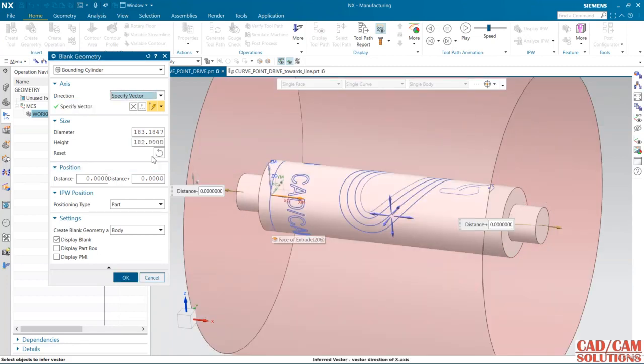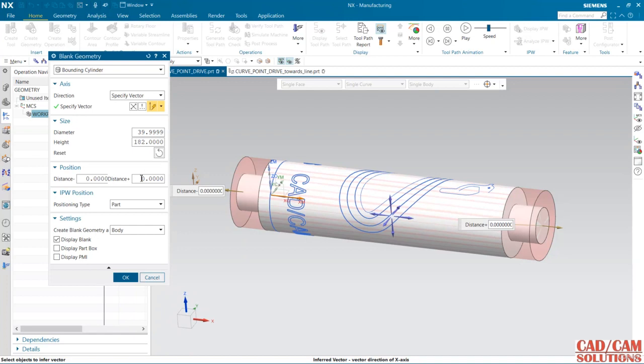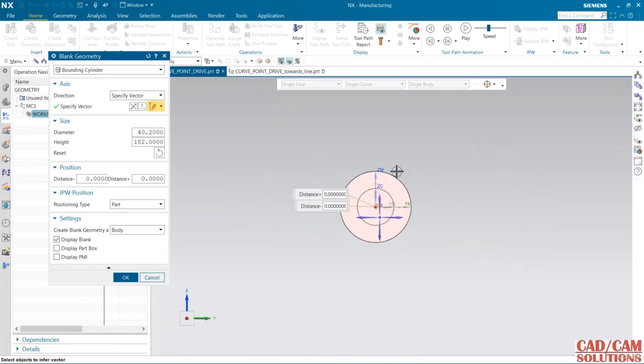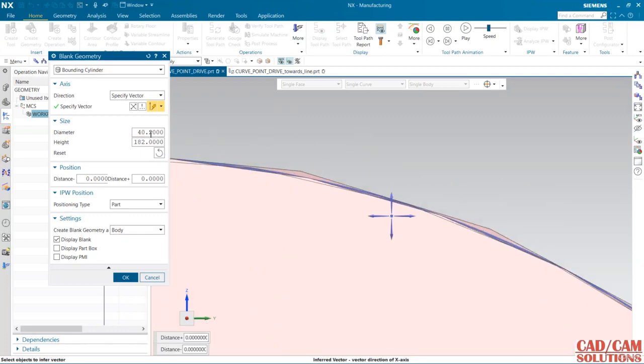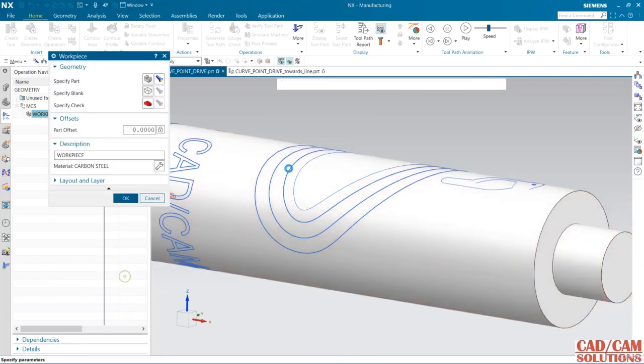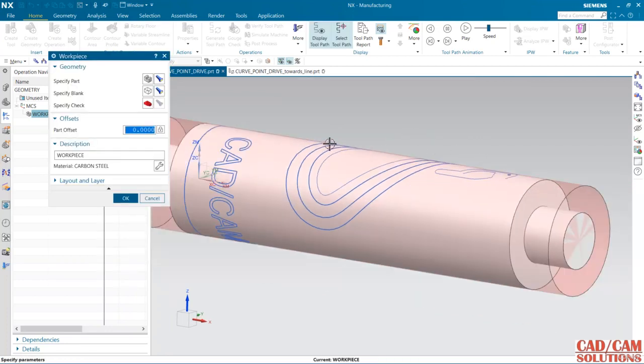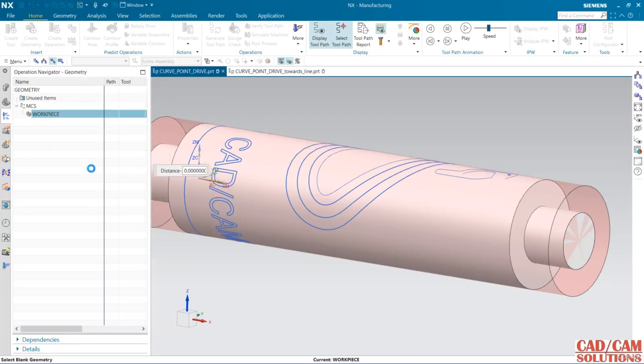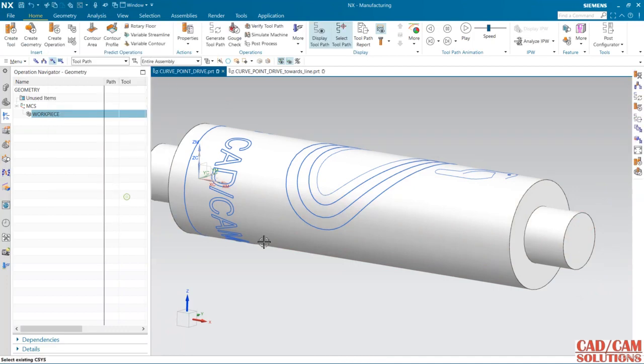along X and reset, okay, and I'm just defining the offset. Diameter is 40.2, okay. The thickness is a little bit extra, so this distance it will cut, 0.2 is the thickness, because my tool will work over this curve, okay. Show blank, I don't want to display this blank, okay.